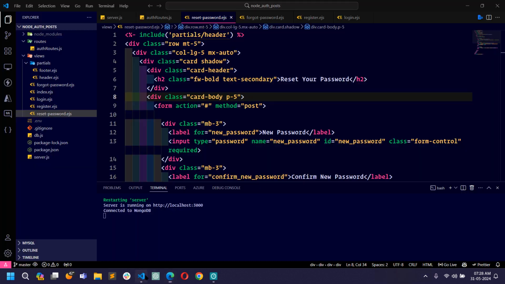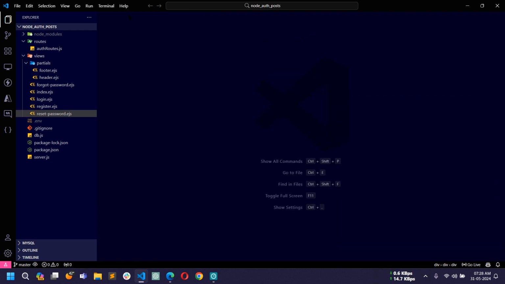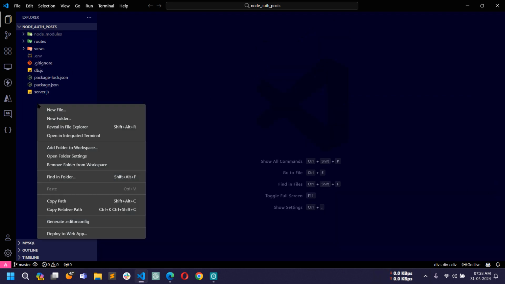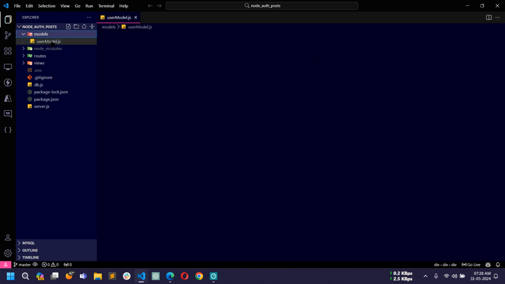So this is my project inside VS Code, and here I already started npm run dev. Okay, and let me close all the files and close this terminal too. Now first I will create a directory in the root with the name models. Okay, and inside this directory I will create a userModel.js file.